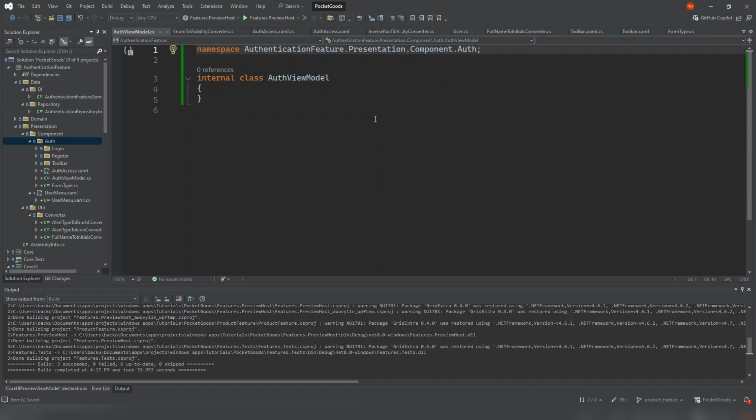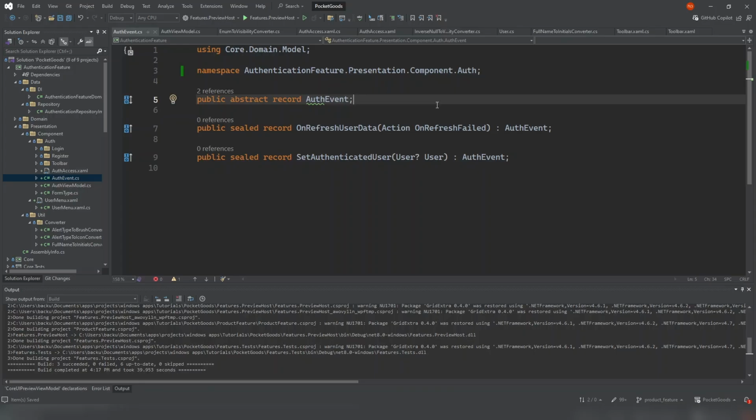In the MVVM community toolkit, you can actually pass messages between view models. However, it's going to be complicated in this tutorial and in this project. Therefore, I prefer to centralize everything within one view model to keep the authenticated user synchronized. For the event, we have two events: on refresh user data. Once we refresh the user data, we're going to call a function and set the authenticated user. The user should be nullable.